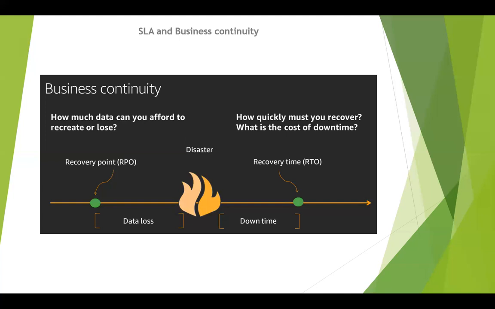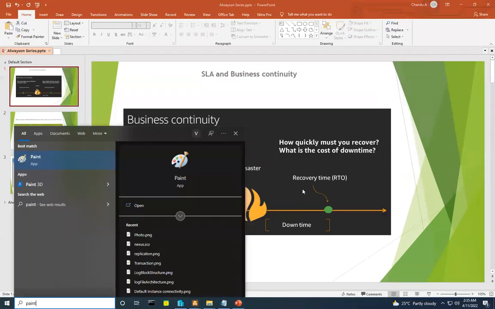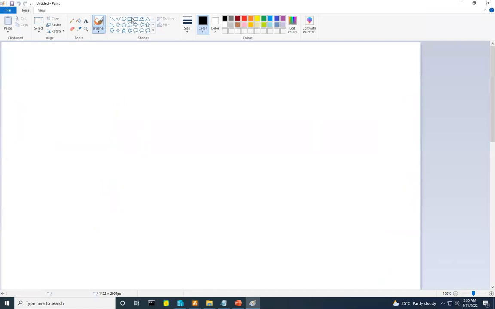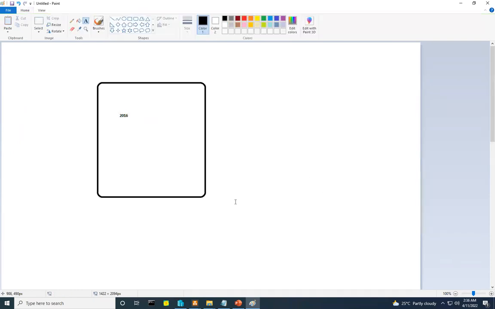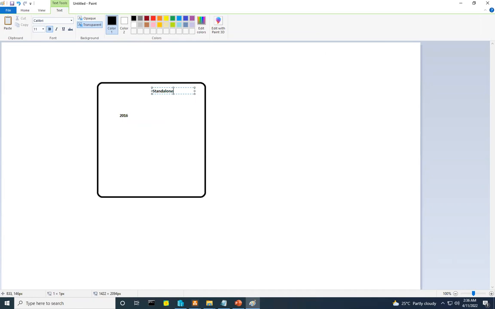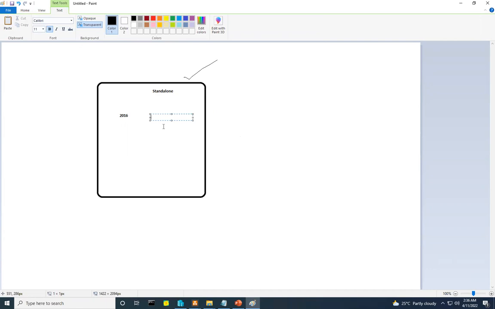So let's say you have a SQL Server, whatever version it is, either 2016 or 2012. Let's consider 2016. It's a standalone SQL Server. I'm not talking about high availability or any such concepts. You have a critical application, like a banking application. Let's consider the IRCTC database, which is connected to the application.